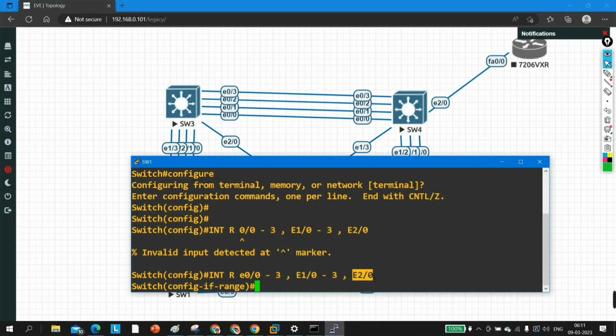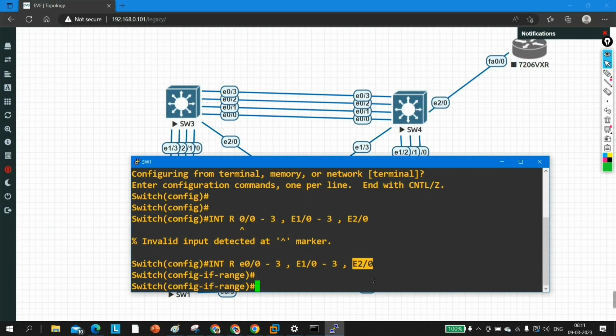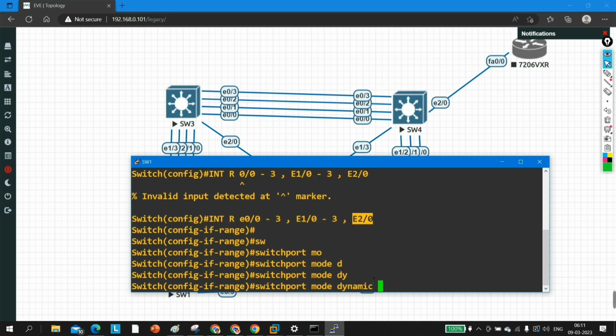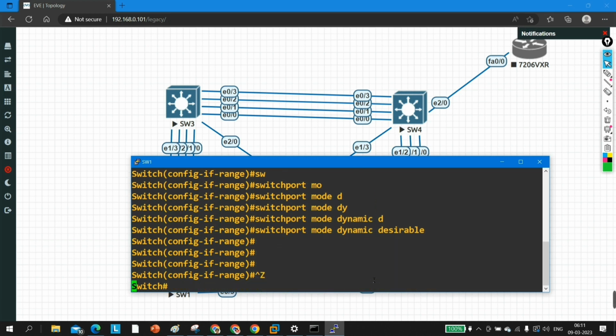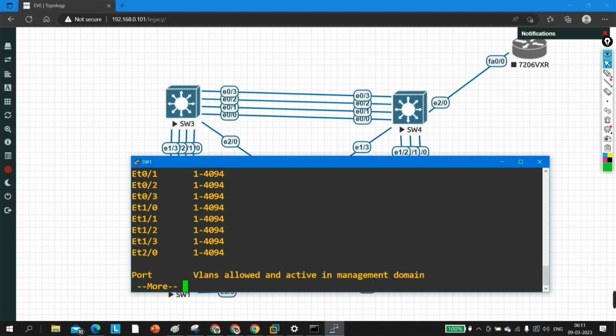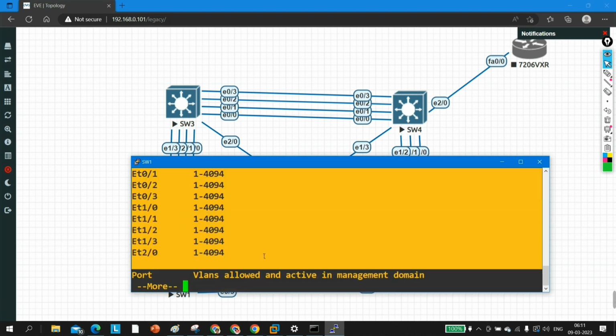And this is with switch 4.0203. I'm going to say switch port mode dynamic desirable over here. And if you check the interface trunk over here, are you able to see? All these interfaces are configured as trunk.